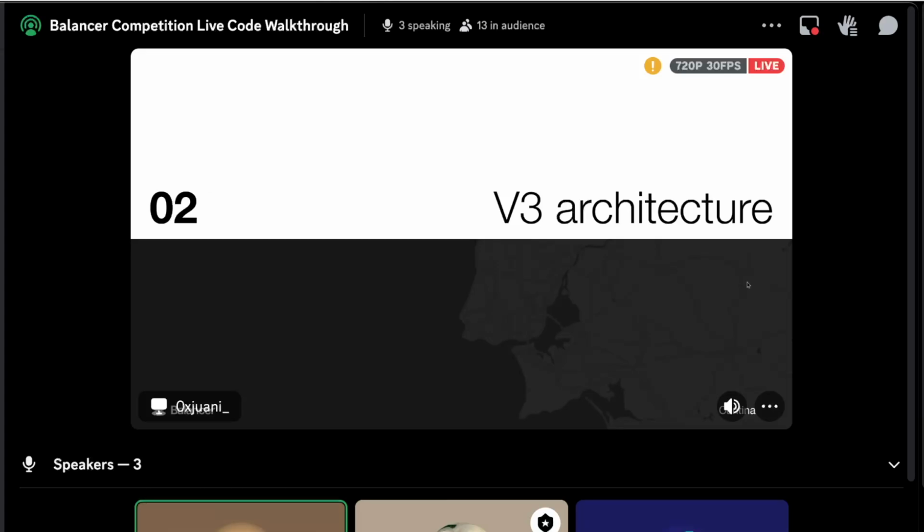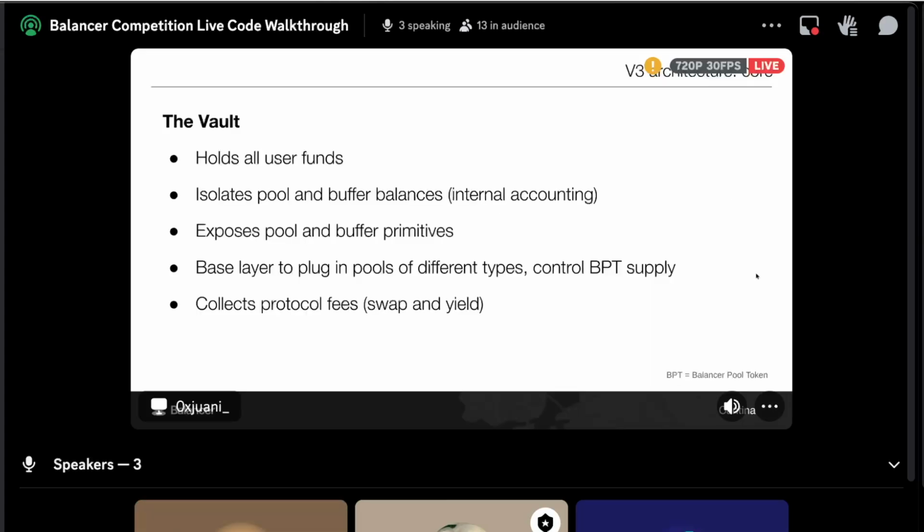So let's go through the architecture. The main component of Balancer V3 is, of course, the vault. It's a contract that holds all the funds, and its main purpose is essentially isolating both pool and buffer balances. We'll cover what a pool and a buffer balance is very soon. Essentially by providing internal accounting for these abstractions.